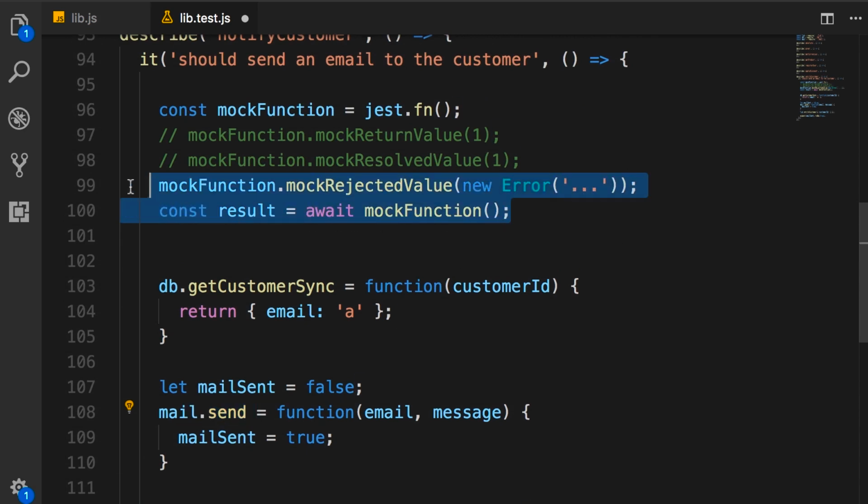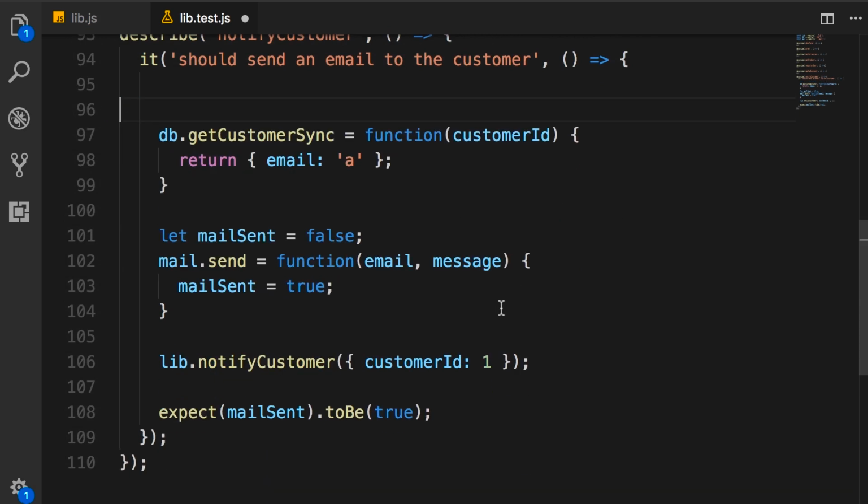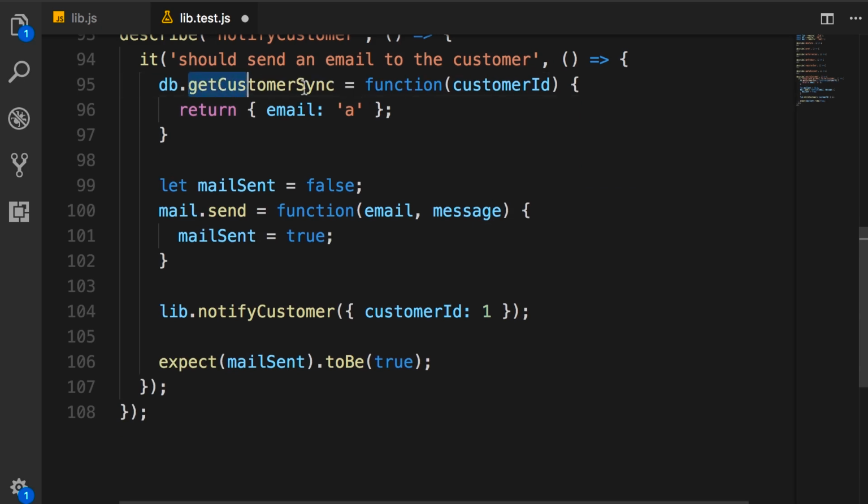I'm going to delete all this. You're going to see it again. So we want to replace the real implementation of getCustomerSync with a fake or mock function. So let's see how we can rewrite these 3 lines.